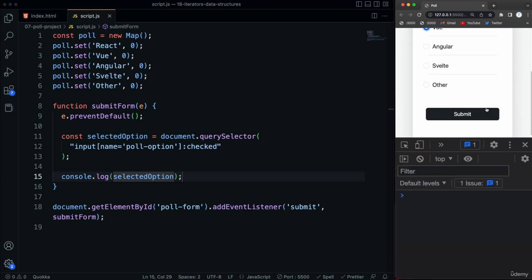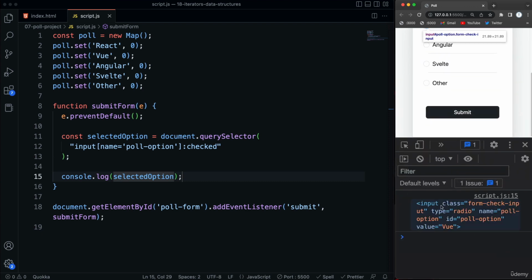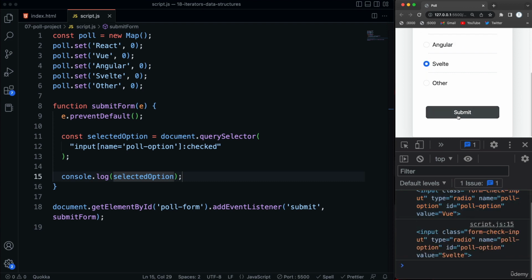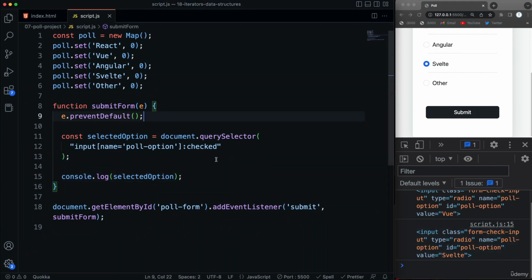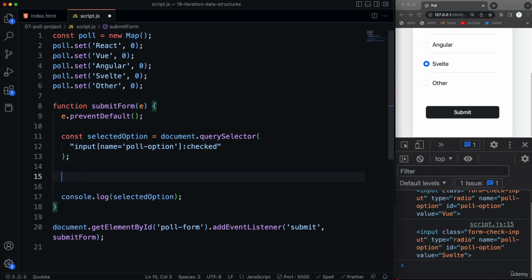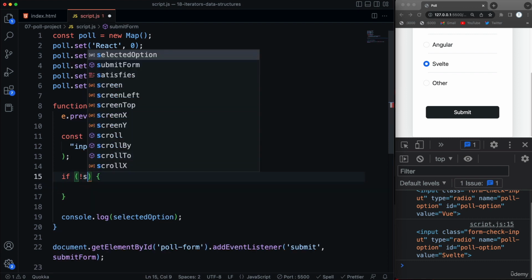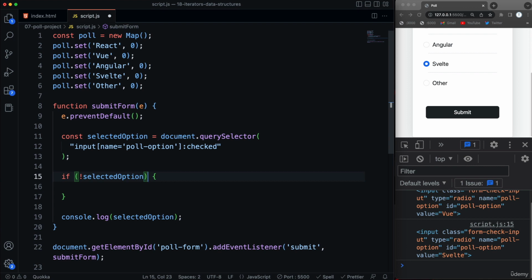And just make sure we can get whatever one is actually checked when we submit. So I'm going to choose Vue and submit, and you can see input, value Vue. Okay, if I choose Svelte and I submit, you can see that one has the value of Svelte. So we know we can get the correct option. Now I don't want to be able to submit and not have an option selected. So let's just do a check here real quick, and we'll say if not selectedOption, then let's just do an alert, and we'll say please select an option, and then we're just going to return from that.